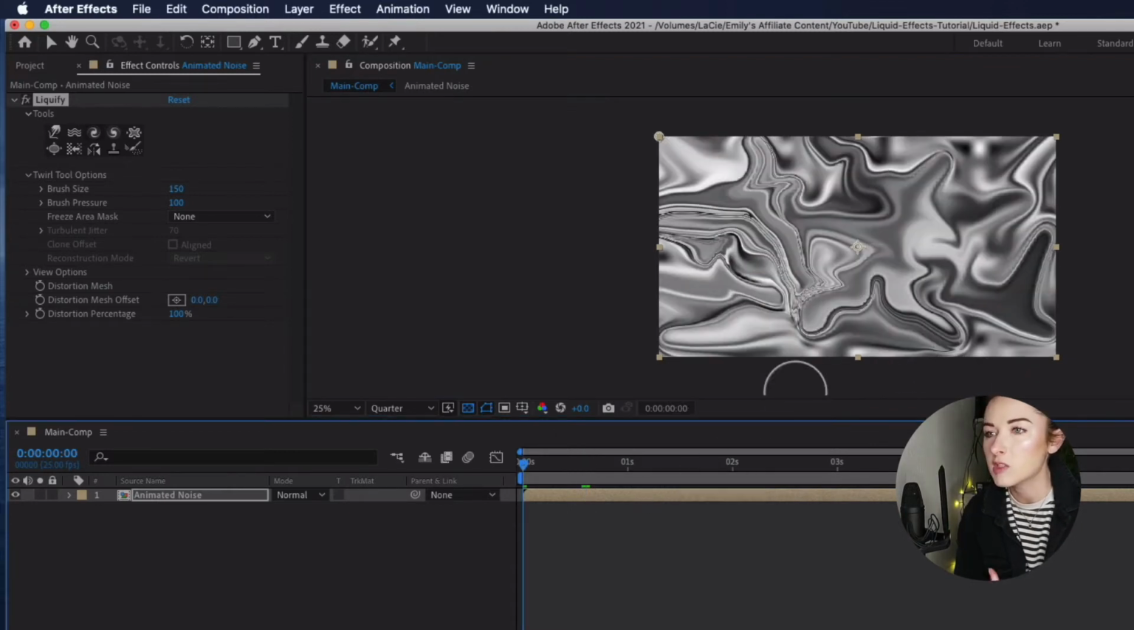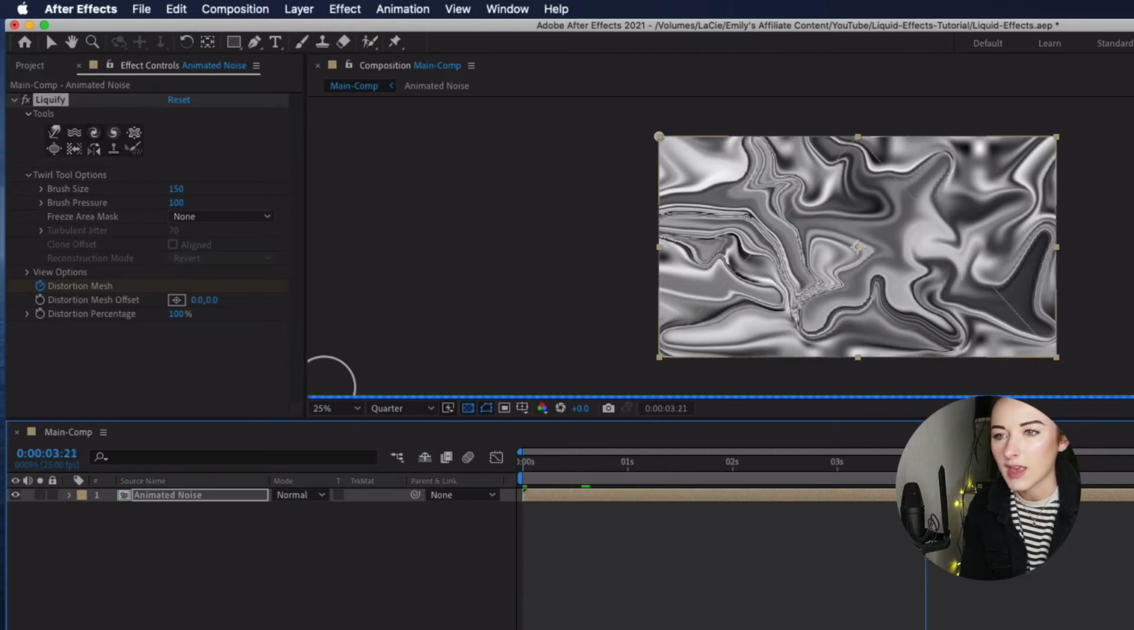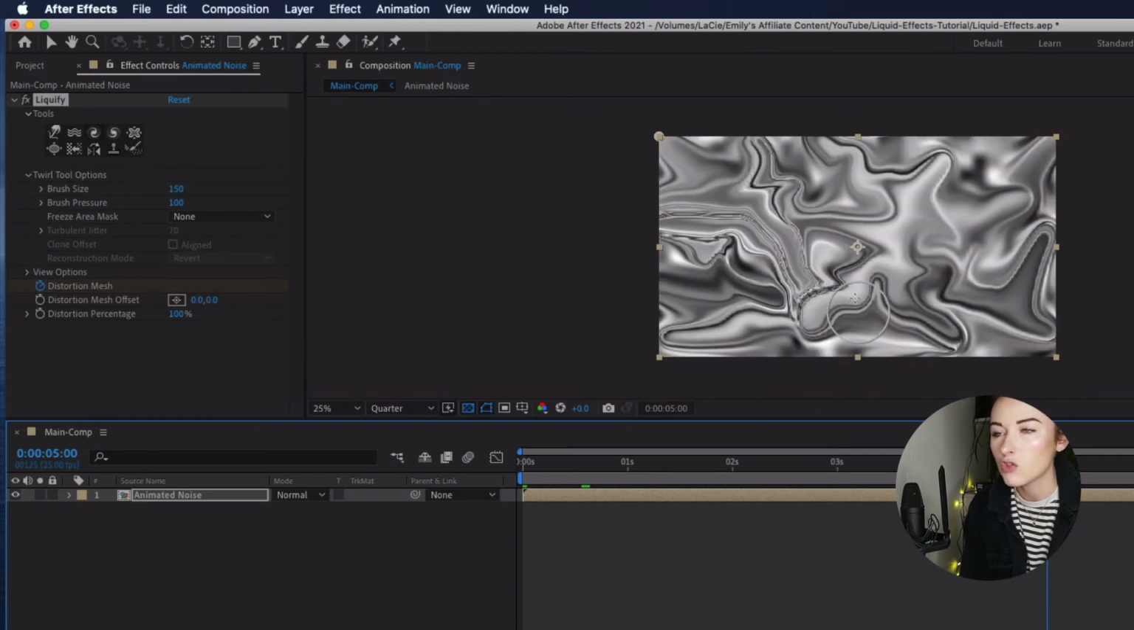So now we want these swirls to move over time, to change their appearance. So if you go to 0 in your timeline, we're going to go over here to Distortion Mesh and toggle on the stopwatch at 0 seconds in the timeline. Now, let's go to about 5 seconds, so halfway through our composition timeline. And we're just going to change up the design using the exact same tools that we used to create the initial design. So go back up to your hand tool here and just change about your design.